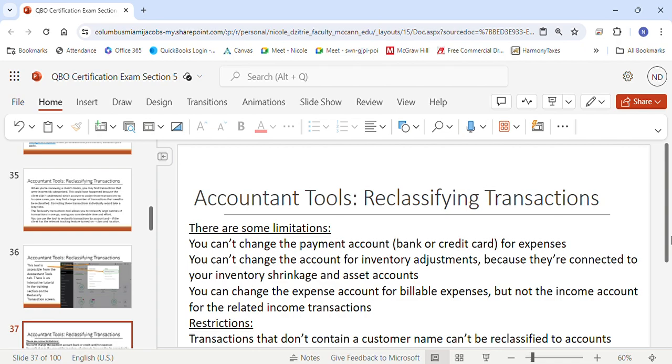Here they are. There are three of them. You can't change the payment account, meaning your bank or credit card, for expenses. You can change the account for inventory adjustments, because they're connected to your inventory shrinkage and asset accounts. And the last one is you can't change the expense account for billable expenses. So you can change the expense account, but you cannot change the income account that's related to the income transaction.